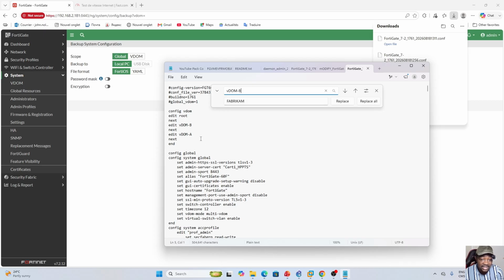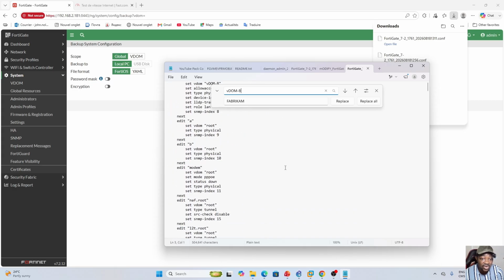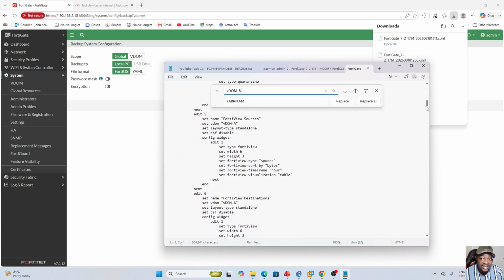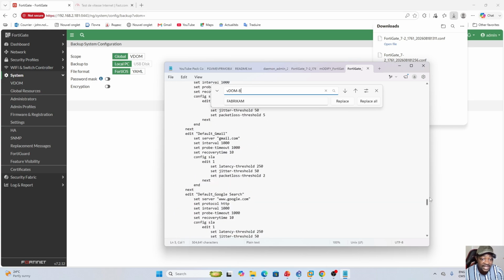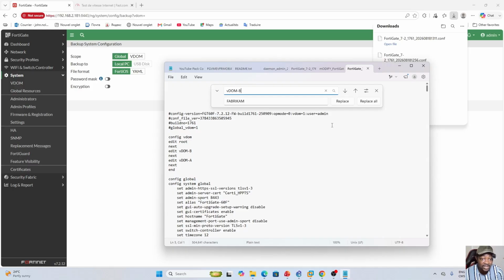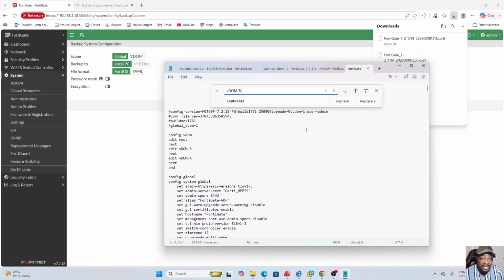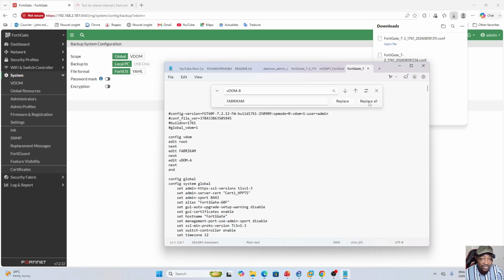Any place where vDOM B is written in the configuration file, because the backup file that we have contains all the configurations or settings that are actually configured on the physical FortiGate device, right? So I'm simply going to replace each instance of vDOM B with Fabricam. I'll just hit replace all. You can see now that Fabricam has been applied here.